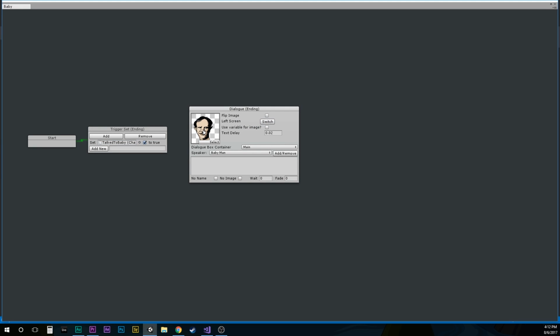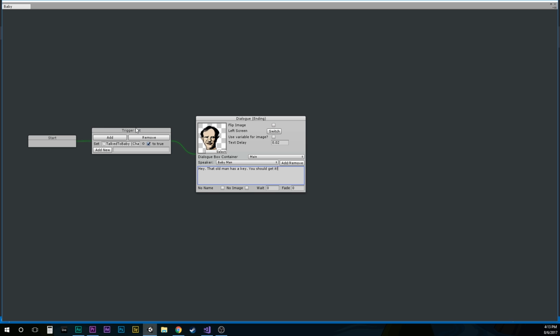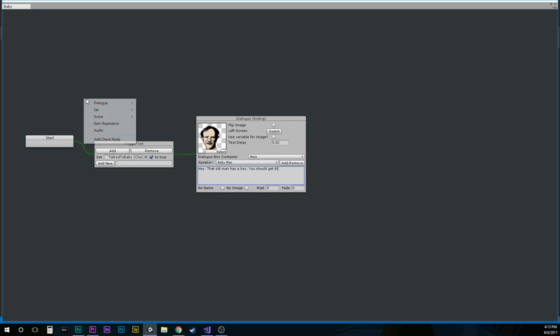We'll connect it, and the baby will say, "Hey, that old man has a key. You should get it." And that's all he's going to say. If you don't want him to say the same thing, you can add another check node here.